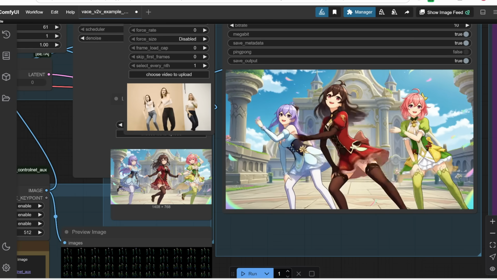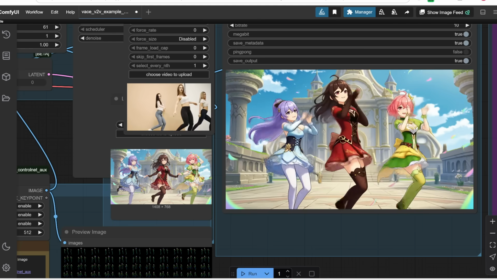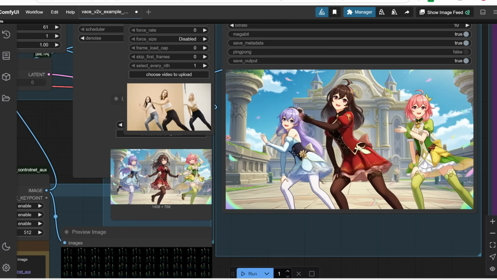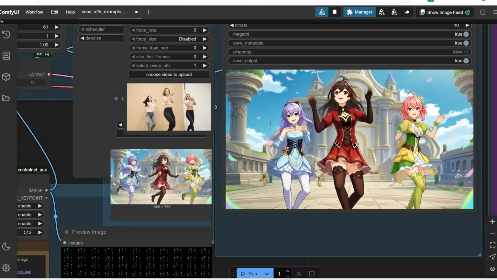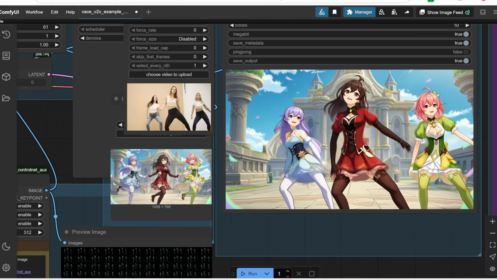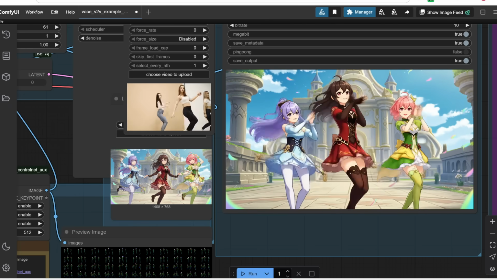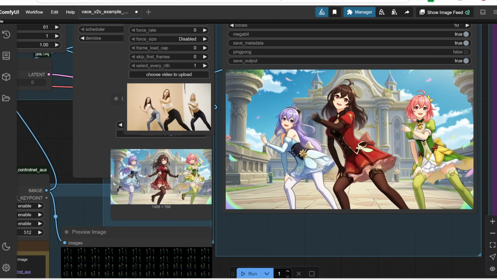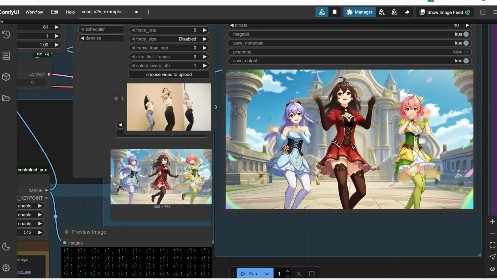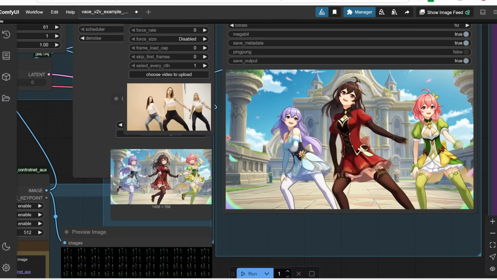Now, there are some flaws with this, especially with the hands and fingers. It might be because I'm running pretty low VRAM. I think if you increase the number of steps, or if you disable the CauseVid option, or if you use a less quantized model, then the quality is going to be a bit better. But for low VRAM, you can see that the output is not bad.